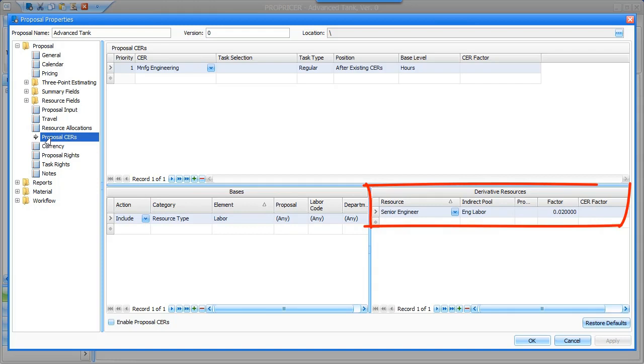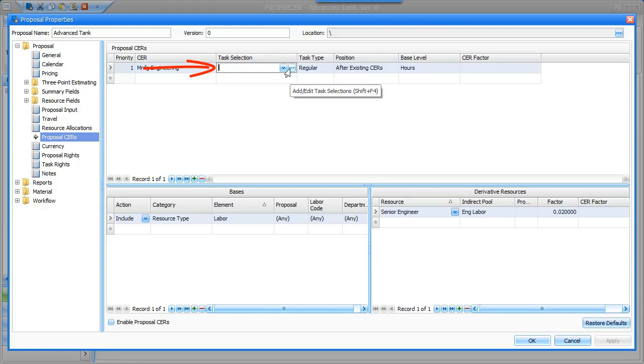Then in the Derivatives grid, the derivative resource is Senior Engineer with a factor of 0.02, meaning that 2% of a task's total labor spread amount will automatically be spread for a Senior Engineer resource. While we are still on this screen, I'd like to point out a couple of other options for Proposal CERs. We are currently applying this CER to the entire proposal, but here you also have the option of applying a task CER to assign the CER to selected tasks.